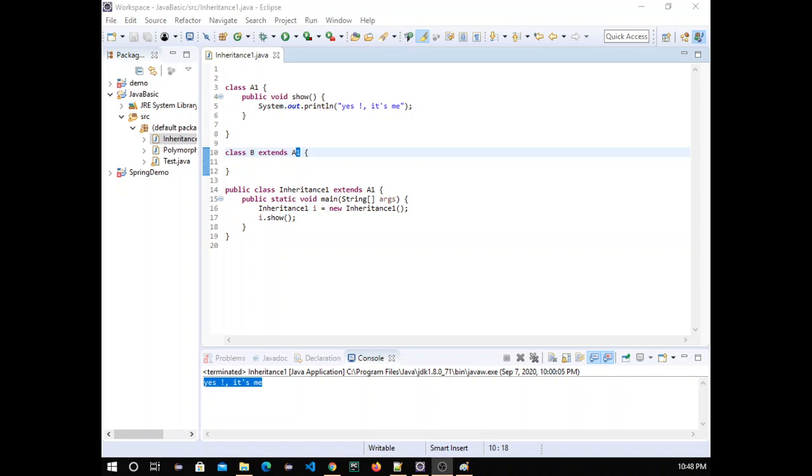So hi guys, in the last video we have seen multi-level inheritance and hierarchical inheritance. So in this video we are going to see multiple inheritance. Let's try to implement multiple inheritance, and then we'll see why it's not allowed and what error we are getting.